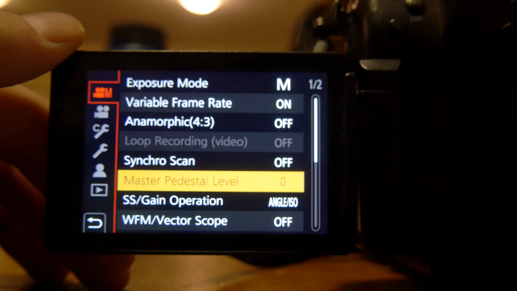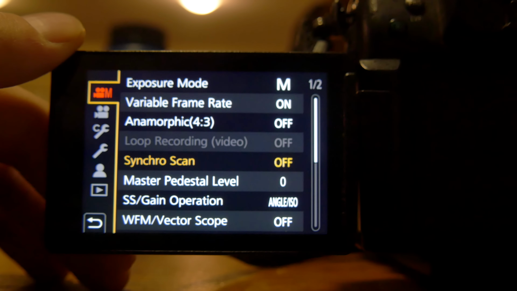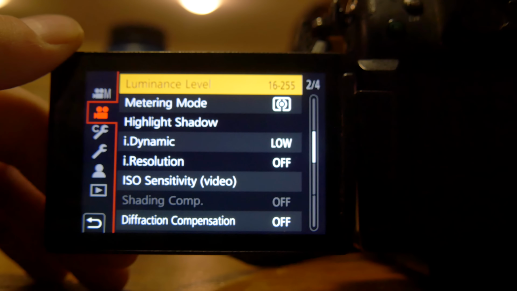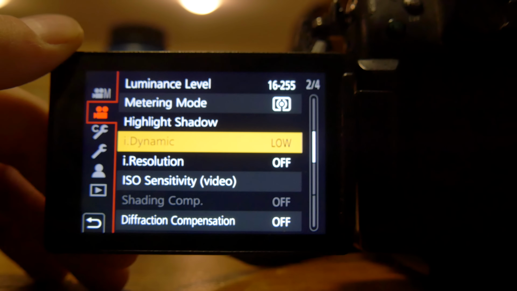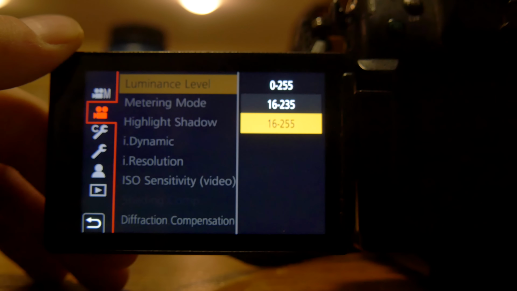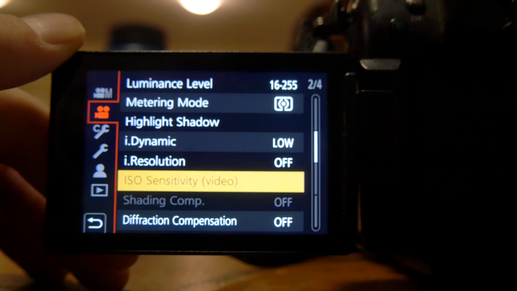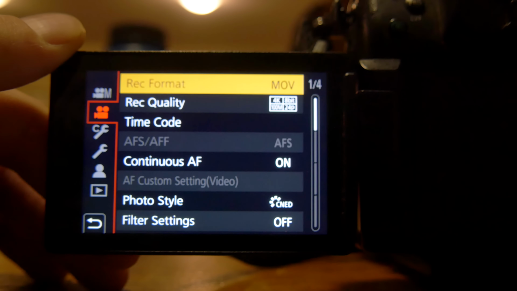That pretty much covers anything that I've changed with the settings. There's nothing crazy in my setup. A lot of you will find that your setup's already probably pretty similar. I have the eye dynamics set to low, but that's not too important. Luminance level I keep at 16 to 255, which is pretty much, I think, what the camera comes with, recommending. Nothing too crazy other than that.